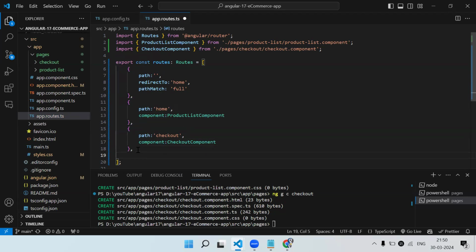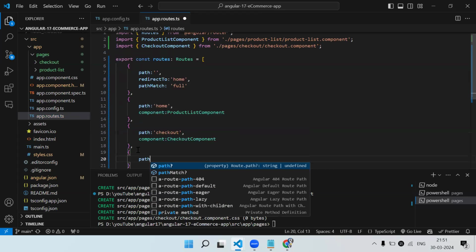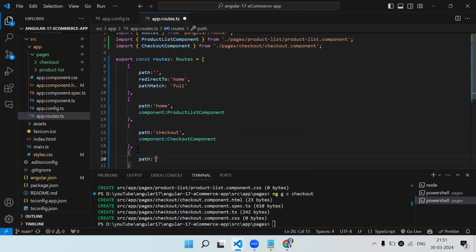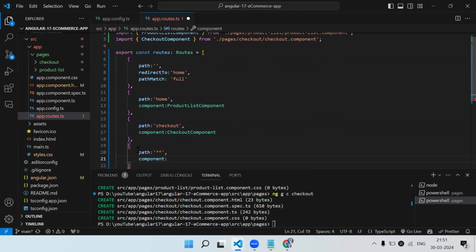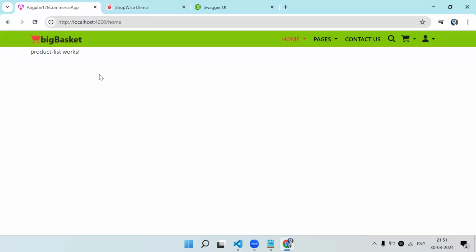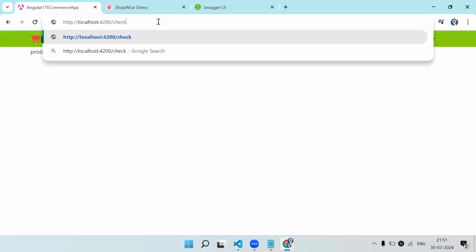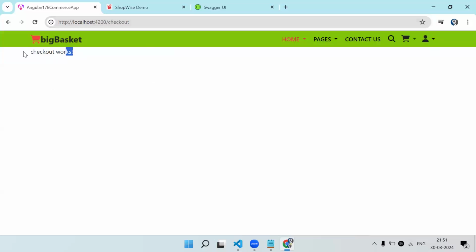And then we can create a wildcard route. So path, two times star, then component. So even if some user tries to add some route which doesn't exist, we will redirect to the home page. Now, I'm not going to create one more page showing an invalid route or something. I will simply redirect to the product list only. Okay. Now let's just save and check if routing is proper or not. So now by default, you can see product list is coming. Now if I navigate to checkout, see, checkout is coming.